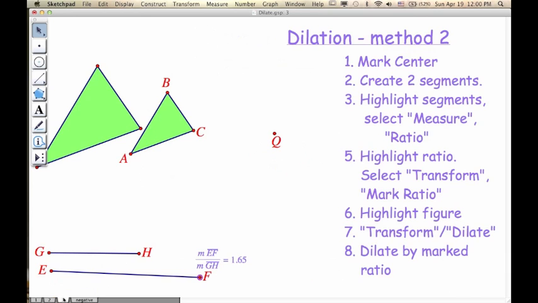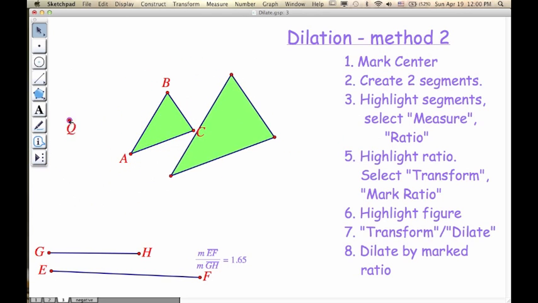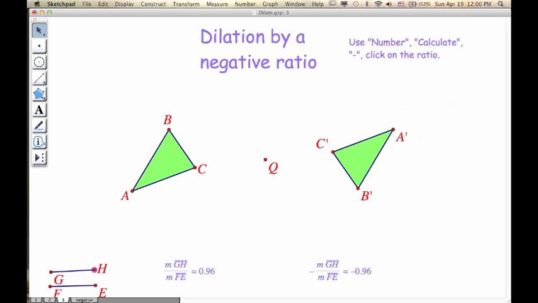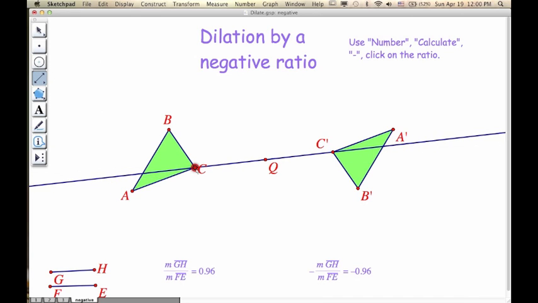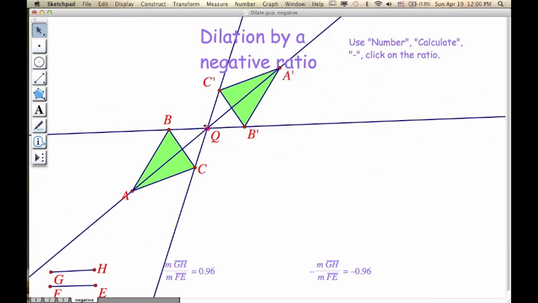Now notice how this is different from the positive ratio. The positive ratio was always on the same side of Q as my original triangle, whereas this one's flipping over to the opposite side. If I draw my lines connecting from my center to my original points, notice that they're still going to pass through my B prime, A prime, and C prime. They're just going to be on the opposite side.